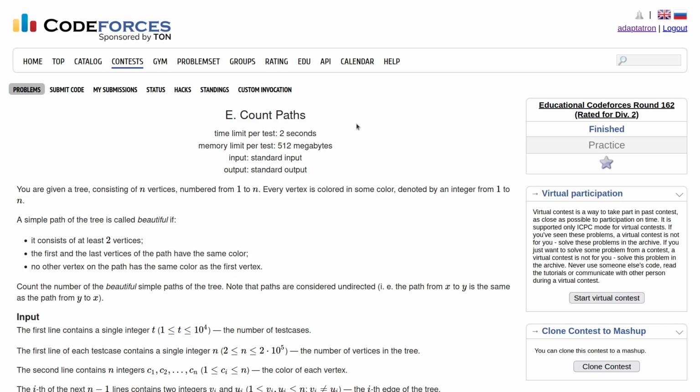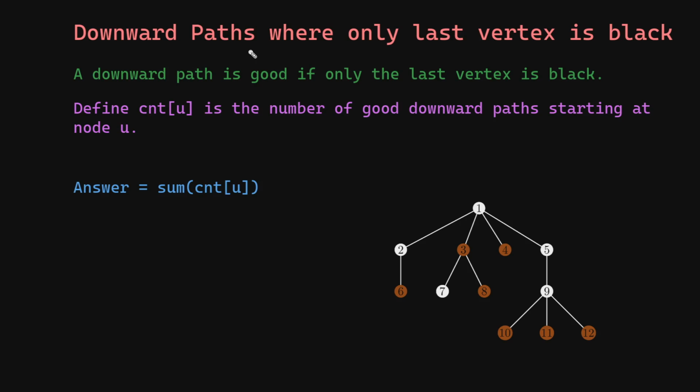In this video, we will talk about problem E, Count Paths, from Codeforces Educational Round 162. You are given a tree. You need to find the number of simple paths such that the terminal vertices have the same color and the internal vertices do not have the color present on the terminal vertices.